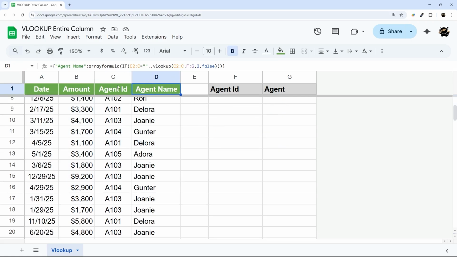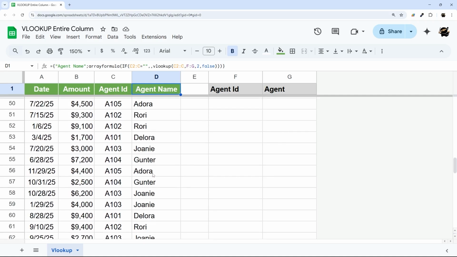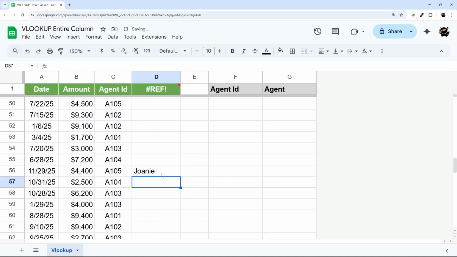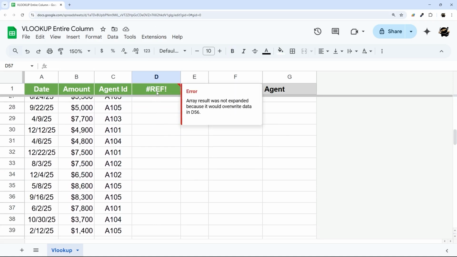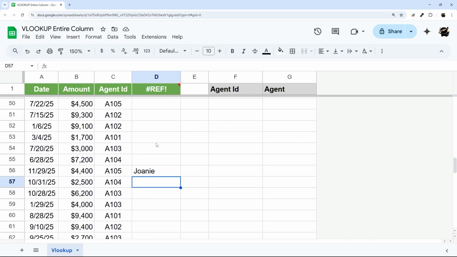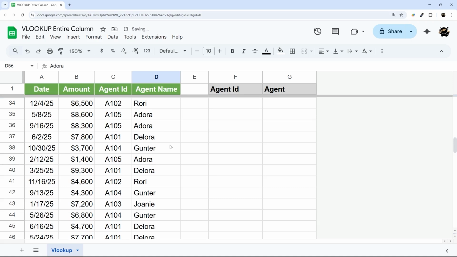One last thing before we quit I wanted to show you is that oftentimes, someone notices one of these is wrong and they go, oh, I'll just change it, fix it right here. And then you'll see, oh, it's all blank. What's going on? You can see this REF error, and it tells you the array result was not expanded, it would overwrite data in D56. That tells you that someone added data in D56, and then you can go down there and delete it, and it all comes in just fine.